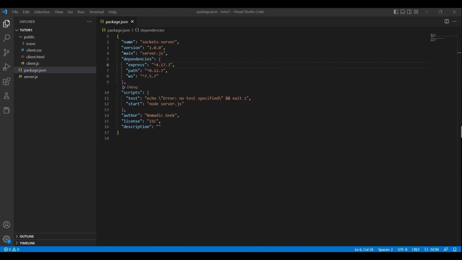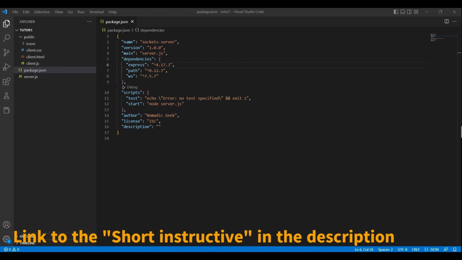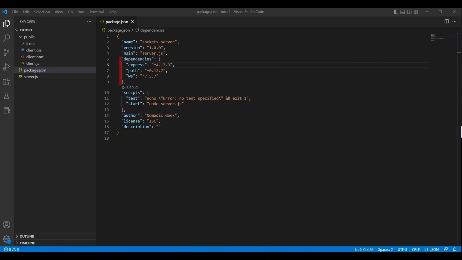When you initialize a Node.js project with npm, the package.json file is automatically created and provides you with the opportunity to specify important details such as the name, author, description, and more for your project. You can always modify these details later on within this file. If you need instructions on how to create a project from scratch this way, you can either click the card on the screen or find a link to the short instructional video in the description after watching this video. These are the dependencies that the project is using.